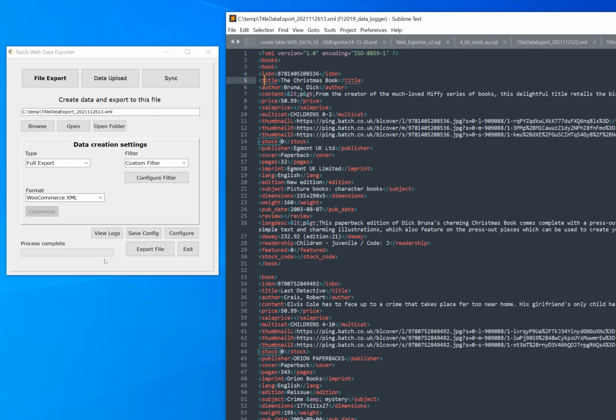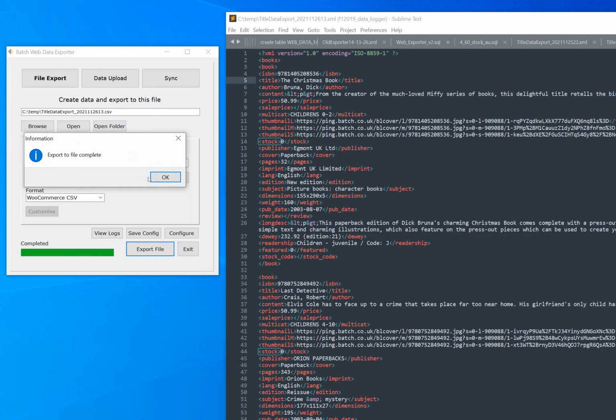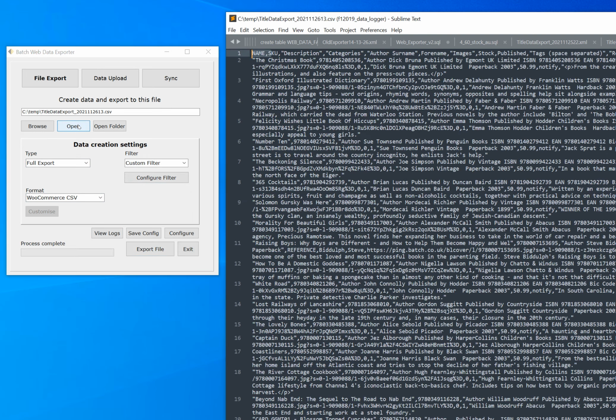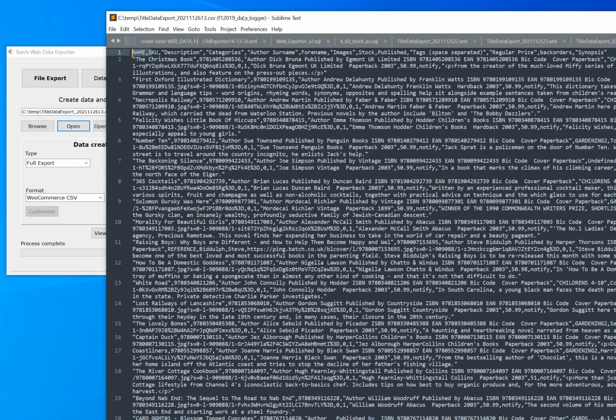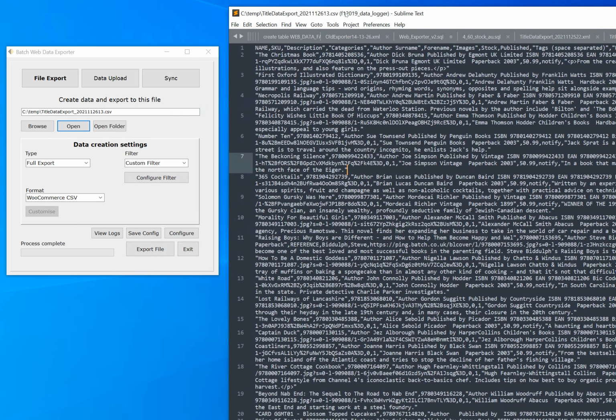So we've got a lot of other options here. We could export to a CSV instead. And if we do that, we'll see that we've now got a comma separated file with the header up here. This is all the field names, and then obviously all of the data here includes the same data, just in a different format.